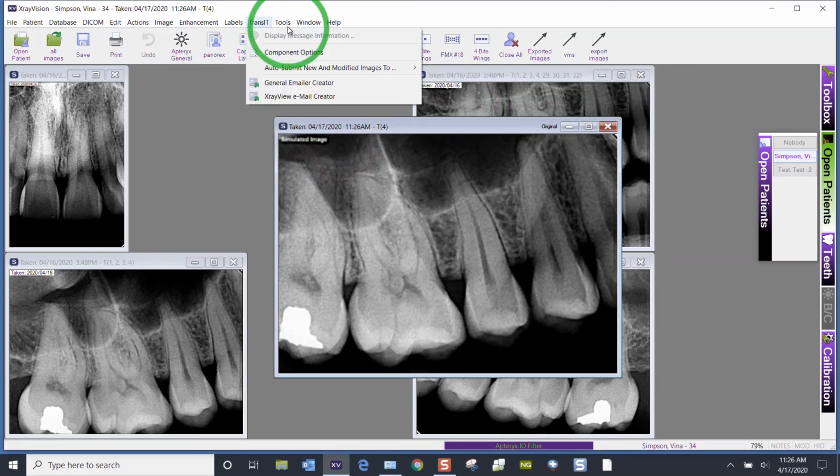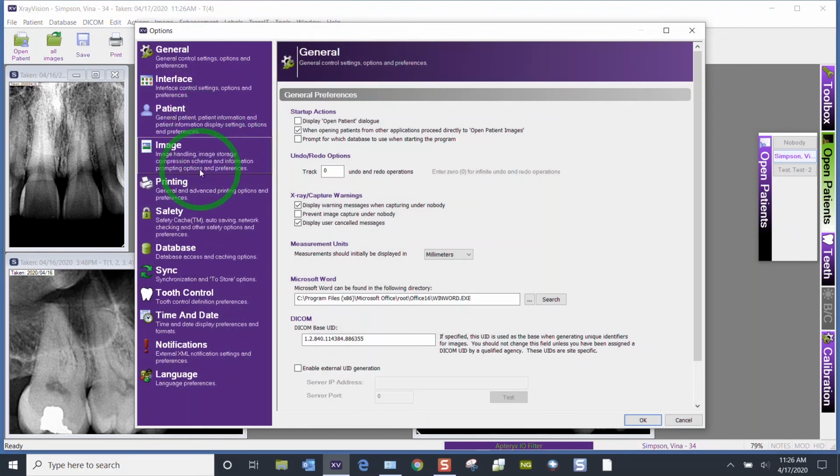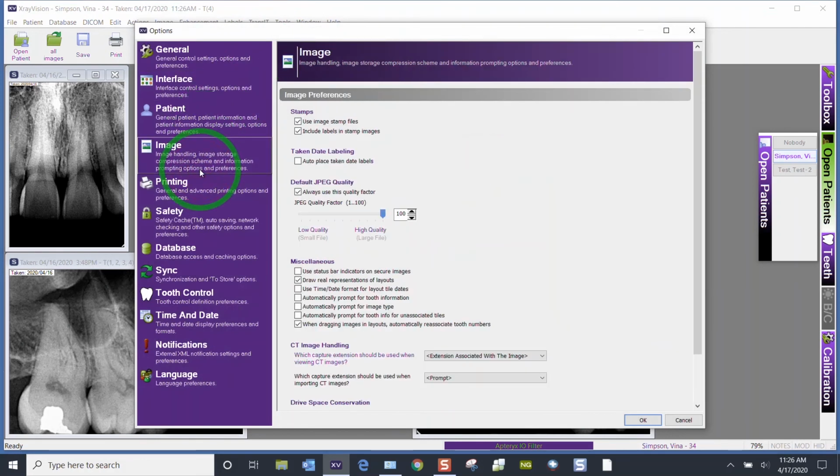Tools, options, image, and that taken date labeling. Unchecking it, you will not have that stamp on there.